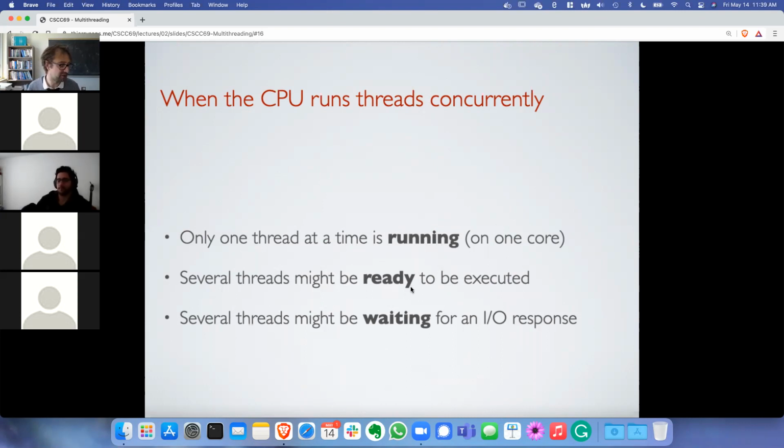Several threads might be ready to execute. So you might have several threads that are actually ready to be executed. So you might have several threads that will have the status ready.